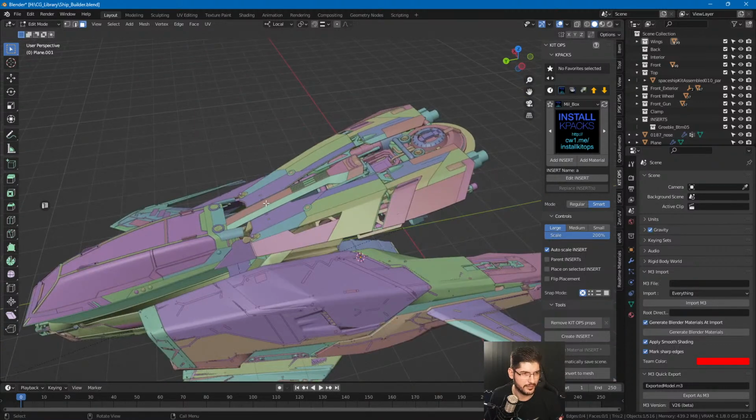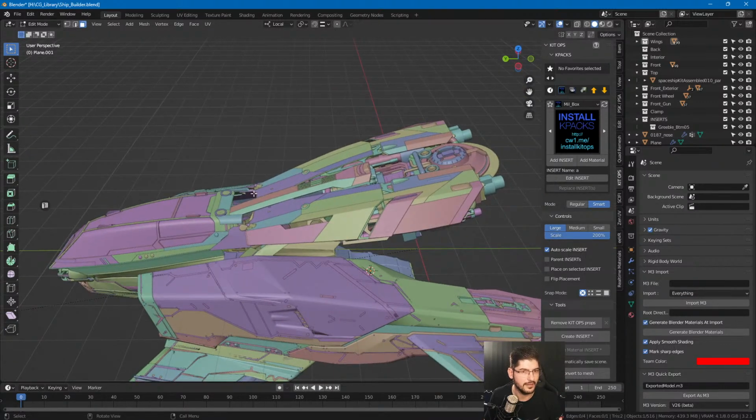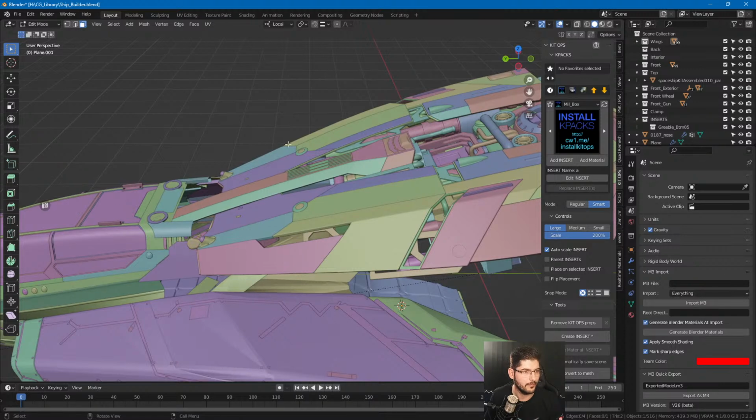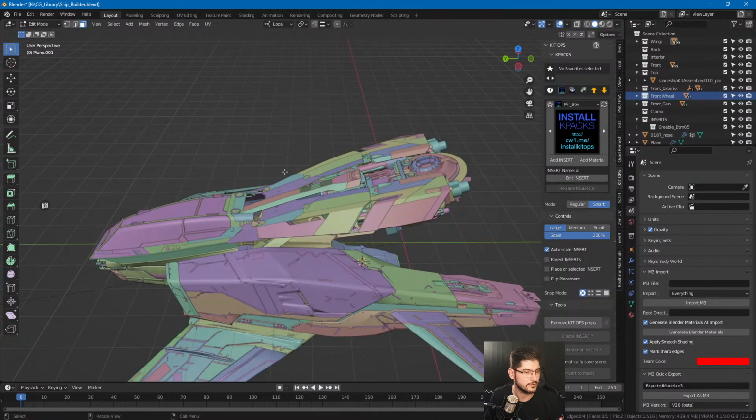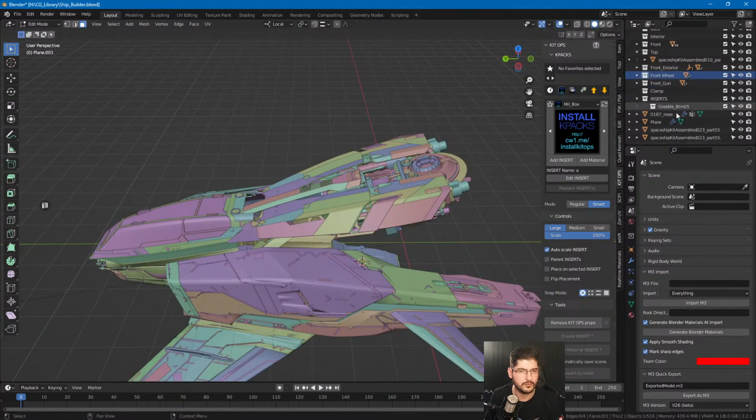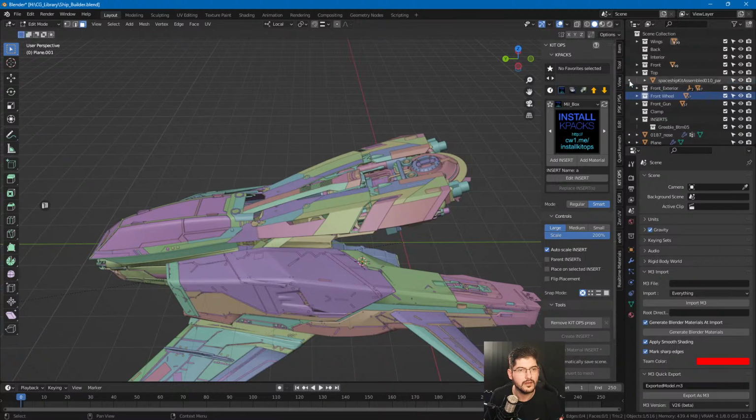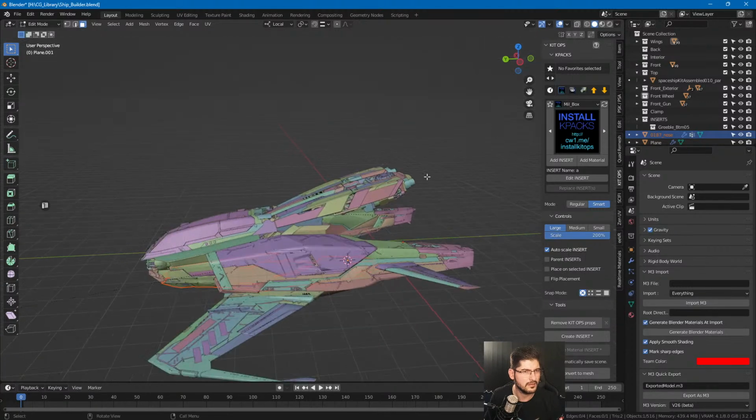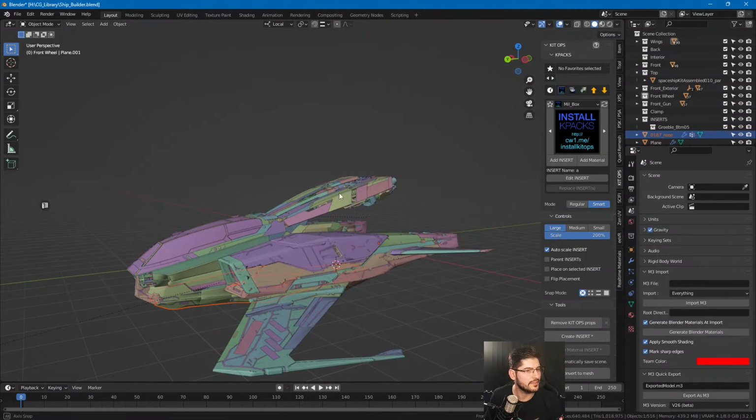This back plate here, which for some reason I can't select. Is everything in here unselectable or something? No idea. For some reason, it won't let me select anything. What the hell? Oh, I'm in edit mode, that's why.